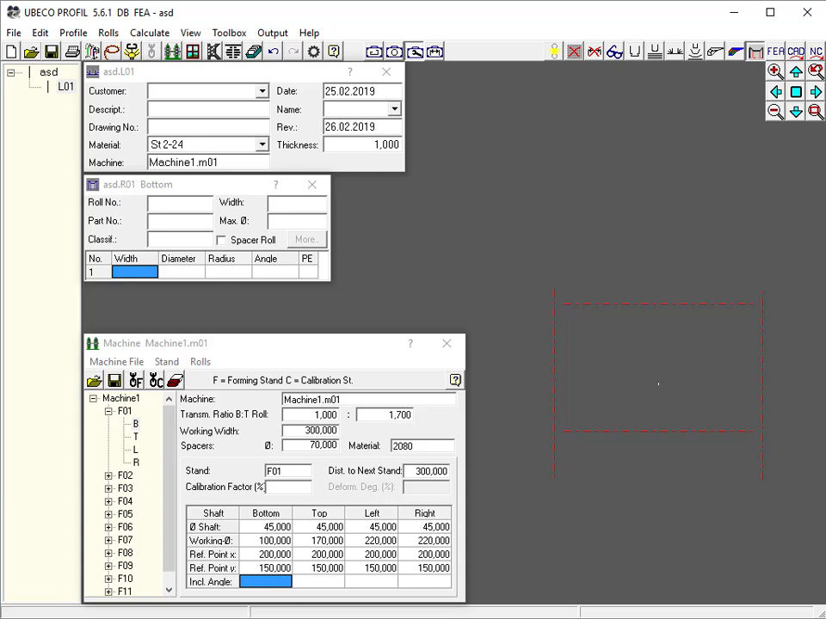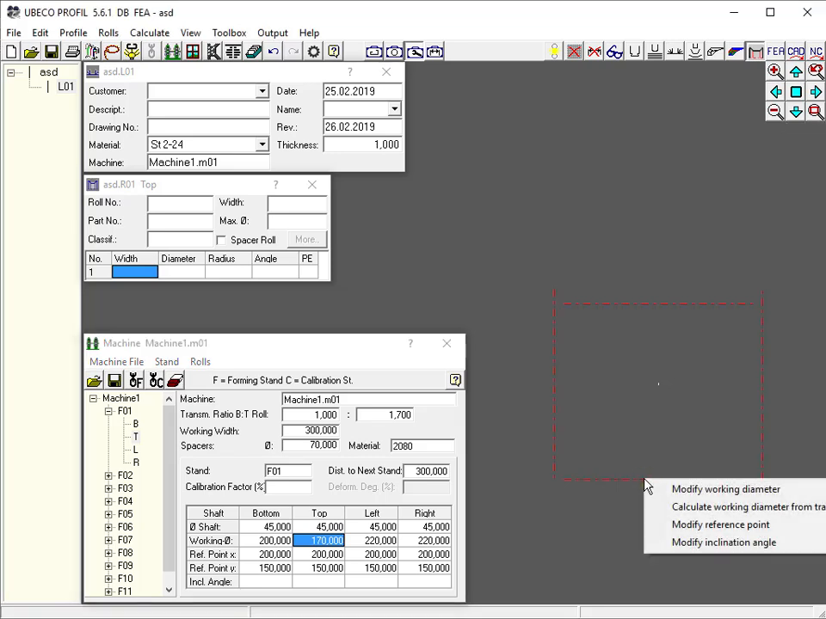There are several features to modify the properties. You can edit the values in the table. And we'll modify a working diameter, for example. And you can see a different distance in the drawing. Or you can do it in the drawing. Right-click a center line, and a context menu opens with several modification functions.